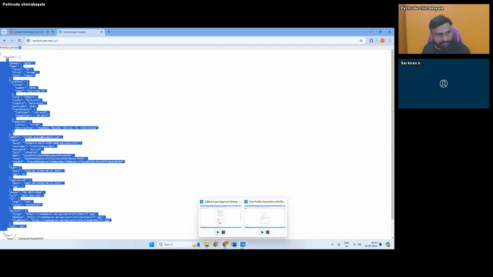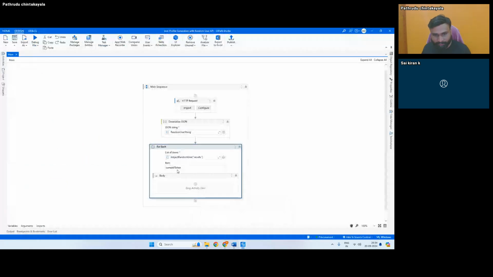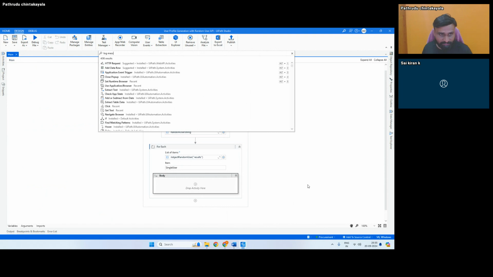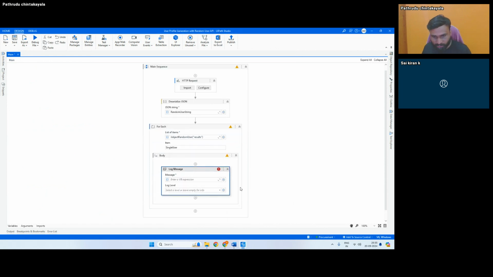If I go here and try to print this current JToken, I can simply name it single user. I'm just renaming it. Then we'll use the log message, and I'll print and show you that whatever is in the brackets, we will get that text. So let me run this flow.